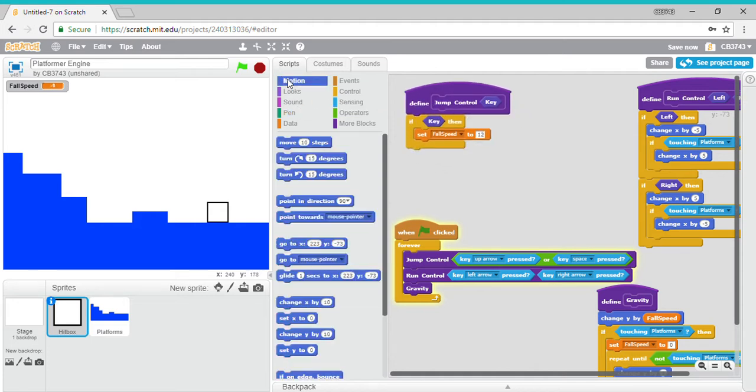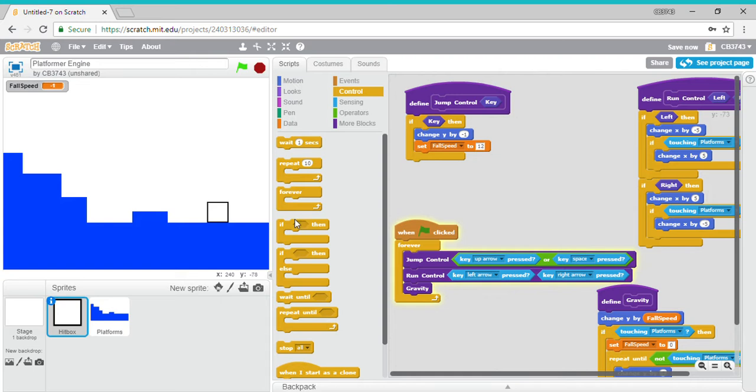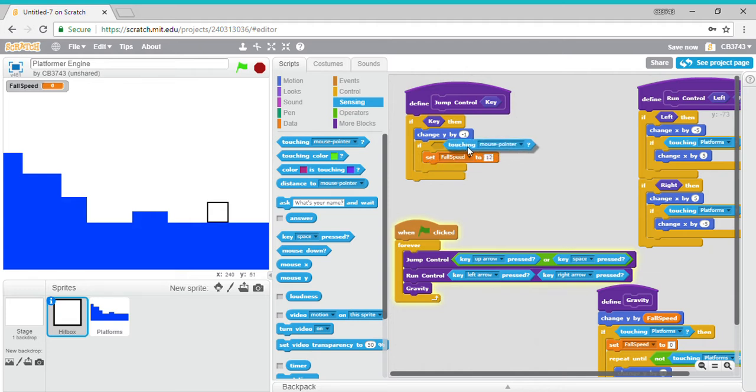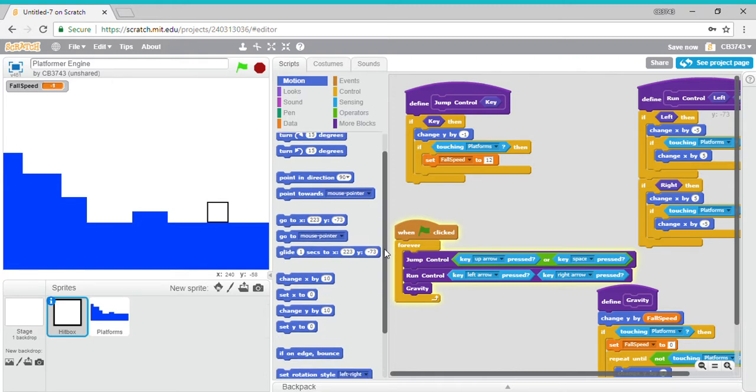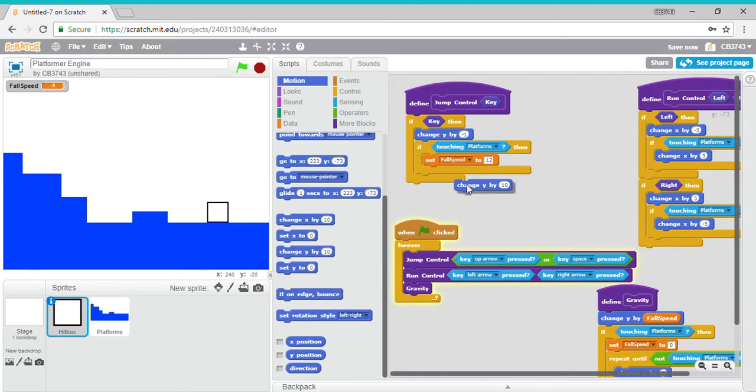So what we're going to do is, if key, then change Y by -1. If touching platforms, set full speed to 12. And then it can change Y by 1. Because if we don't put this down here, it's going to be jumping 1 less than it needs to. And now I'm going to clean up this area.